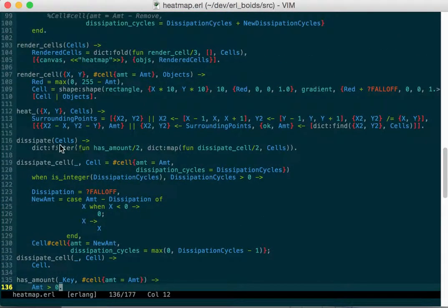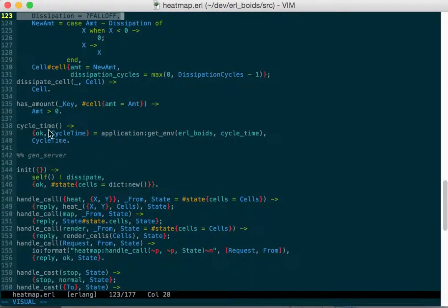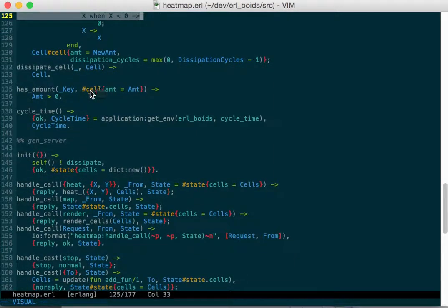We do that up here. Filter has amount just looks into that cell's amount. And I could have done that with a when. But this returns true anyway, so it just looked cleaner. And then cycle time just goes into an environment variable.